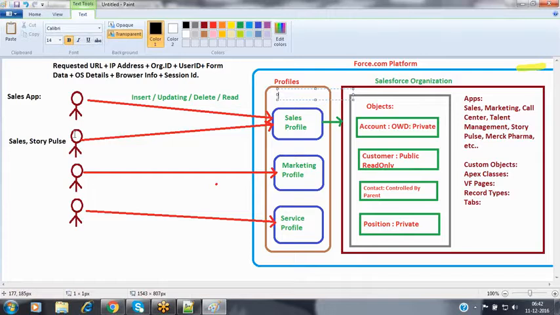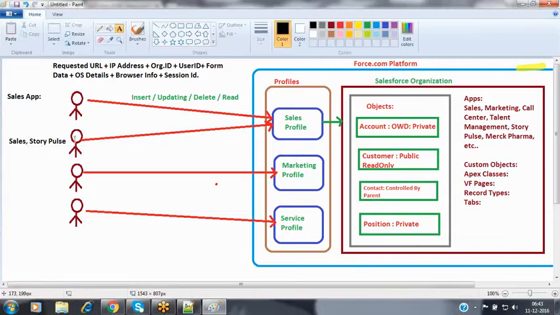What are the permissions we have granted through the OWD? These are going to be overridden with the help of the profile. And what are the permissions we have granted in the profile? If you want to extend those permissions, we have one more higher level, called the permission set. So in this case, we grant the sales application access using the profile, so that both people get the sales application access, and we create a permission set to grant the access on Story Pulse, and that permission set can be assigned to only this particular user. This kind of requirement will come to you.